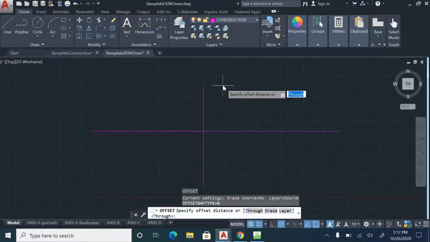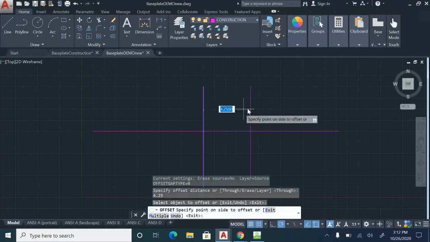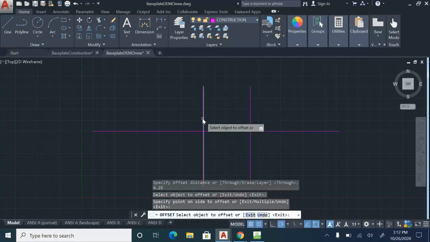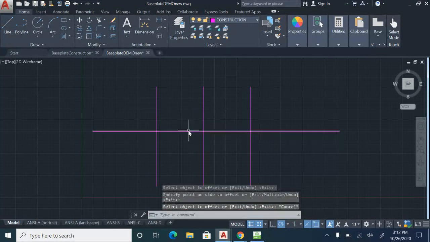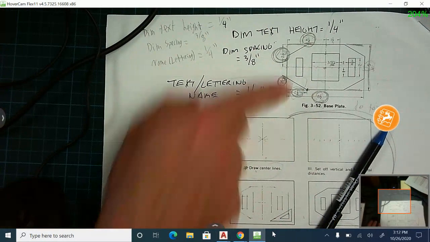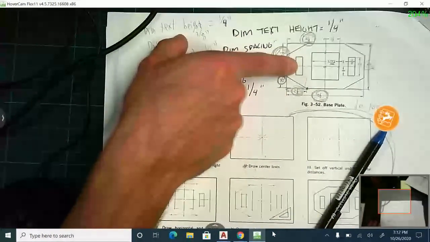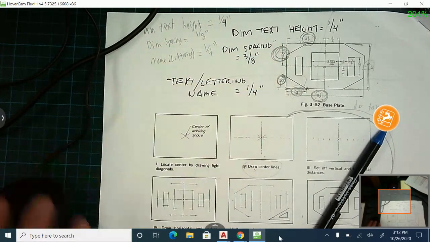I'm going to do the width, which is 8.5. So I want half of that, 4 1/4. So 4.25, hit enter. I'm going to click this line, and I'm going to click to the right. Click this line again, and then click to the left. Now I want to offset this one up and down 2 1/2, because I'm already at the middle. It's 5, so half of 5 is 2 1/2. So 2 1/2 up, 2 1/2 down.